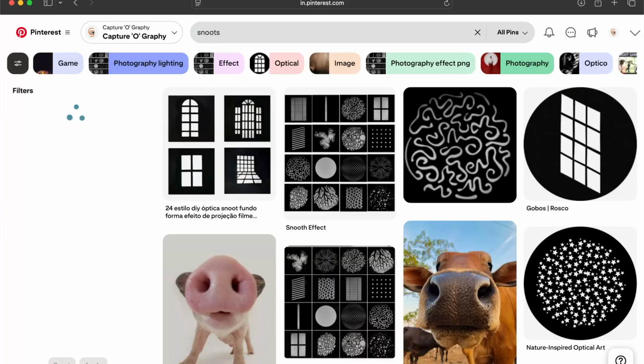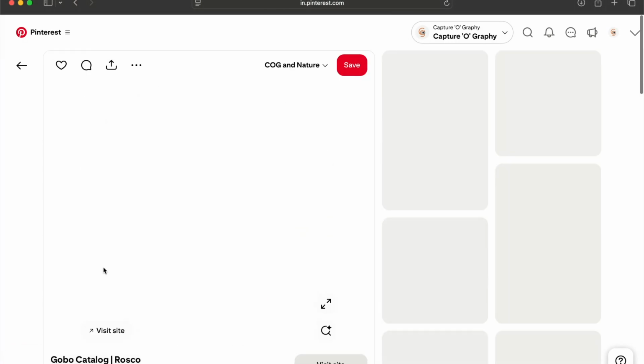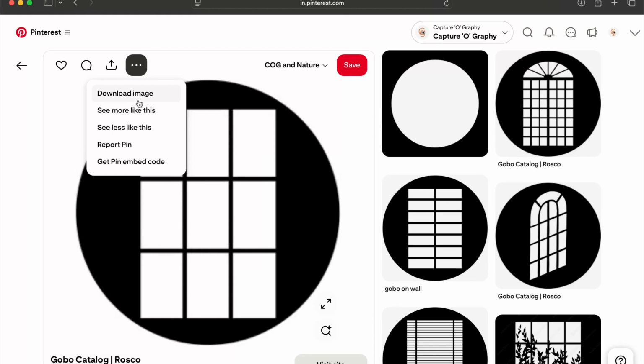Today I'm going to teach you how to add snoot effect in Photoshop. By doing this, I'm going to save you a lot of money so you don't have to invest in snoots. Okay, so to do this, first let's head to Pinterest and search for snoot. Click here and download this image.